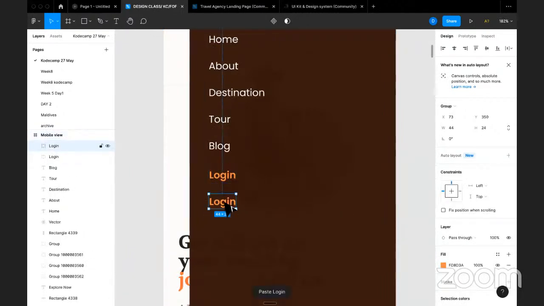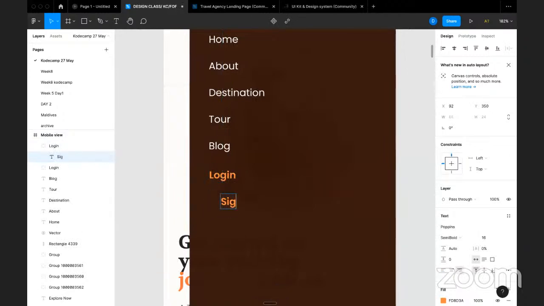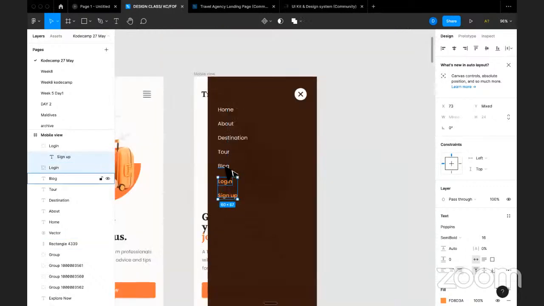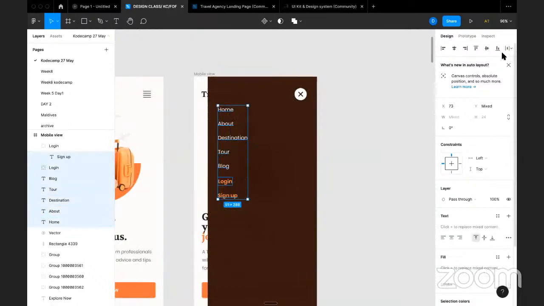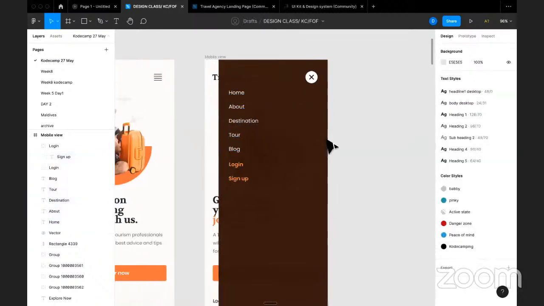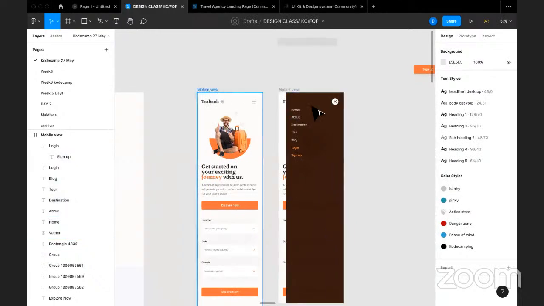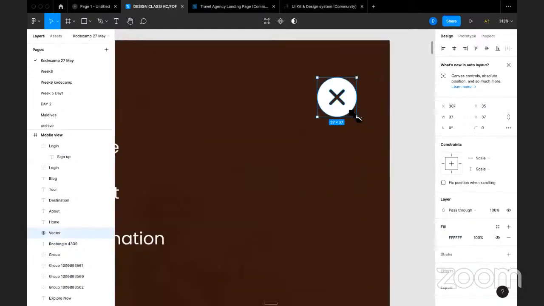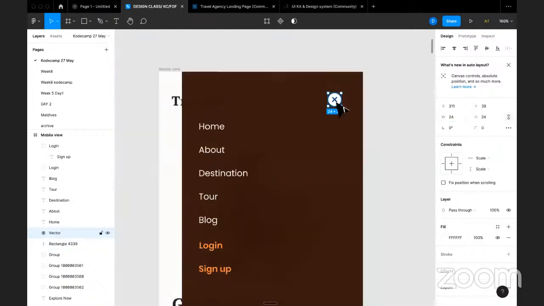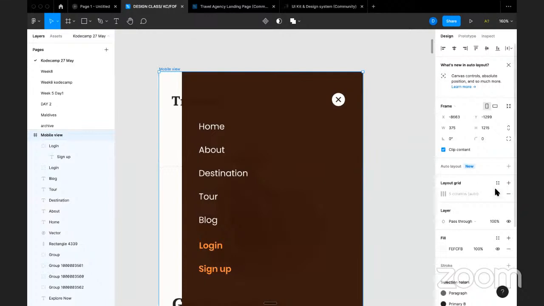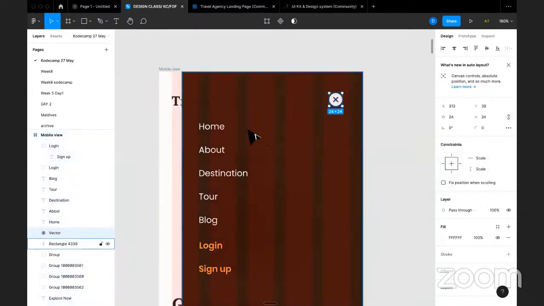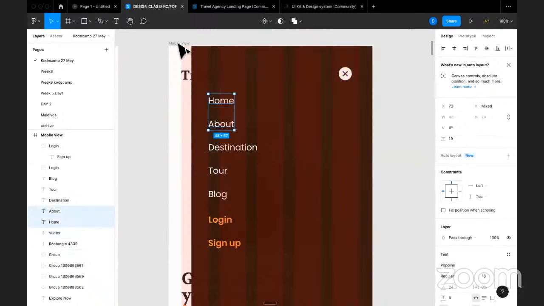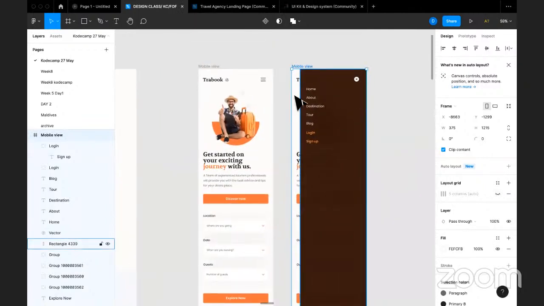Let me just. I'll select all of them to be sure that everything is aligned. Let me turn on my layout grid so that I'm sure that everything I'm doing is aligned. All right, so I could turn this off. So I just replicated it.